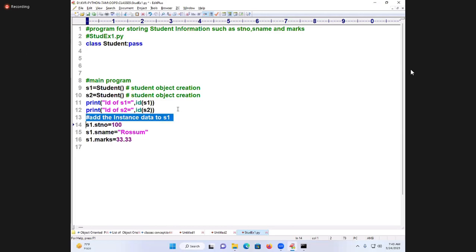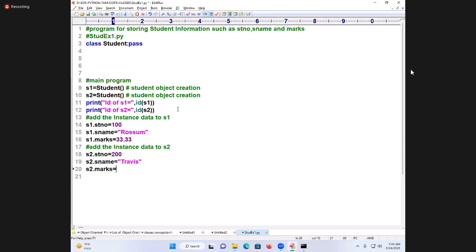Add the data to what also? S2. Add instance data to S2. S2 dot STNO is equal to 200. S2 dot SNAME is equal to, I'm writing something like Travis. Now S2 dot marks is equal to some 55.55 I am writing. It is known as what? S1 and S2 are what?